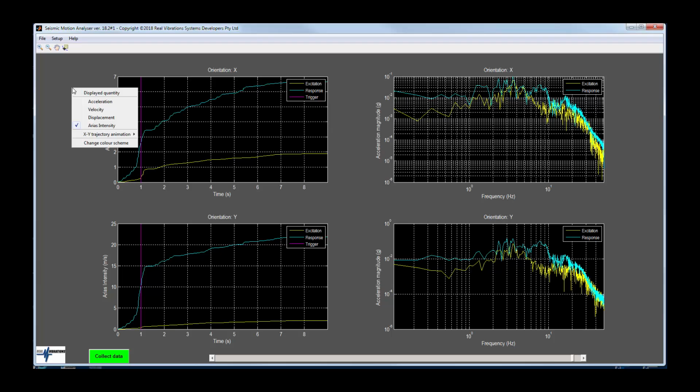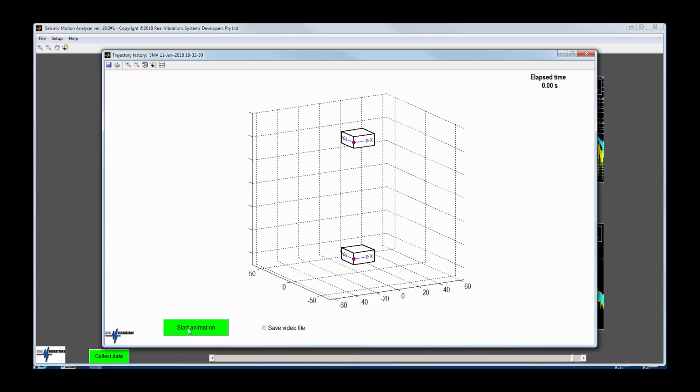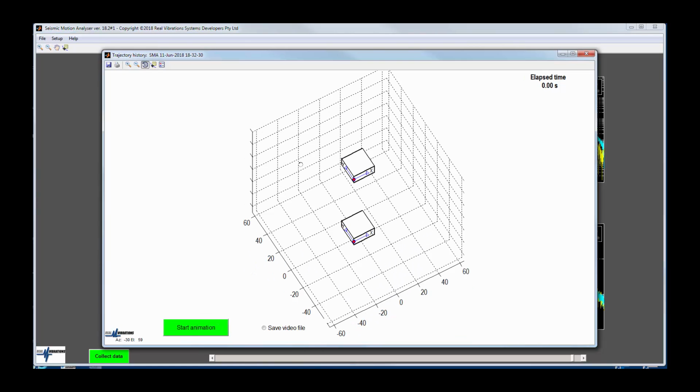Another interesting feature we have is to display the trajectory. The trajectory information for the table and the response are based on a calculated displacement. And here this is what happened just now, with the bottom cube representing the accelerometer mounted on the shaker table, and the top mounted on the top of a building.